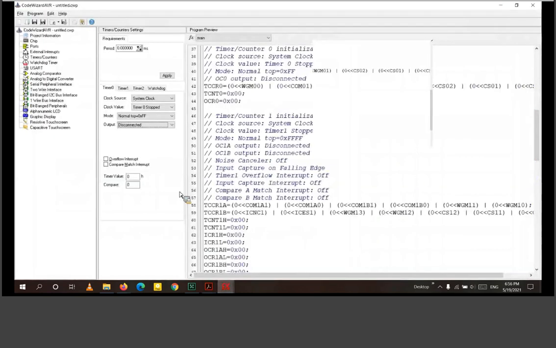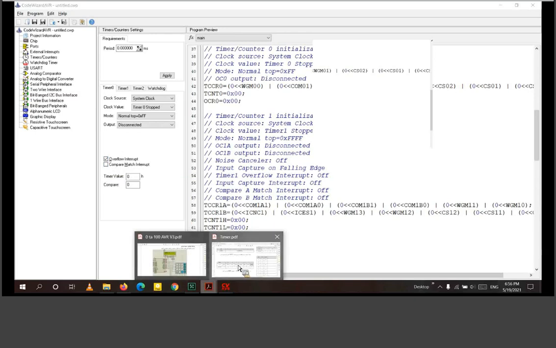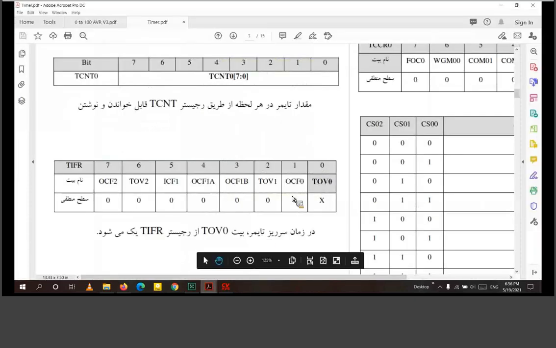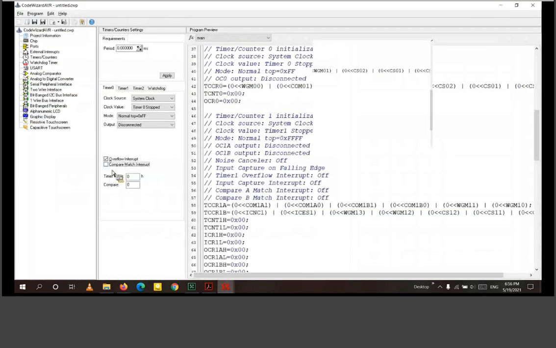Here in CodeVision we see the overflow interrupt by default isn't activated. I can press it and this is the overflow interrupt. Or here the compare match interrupt, you see the output compare flag for timer 0. You can configure that when compare match happens, the CPU requests an interrupt. Here we check compare match interrupt.